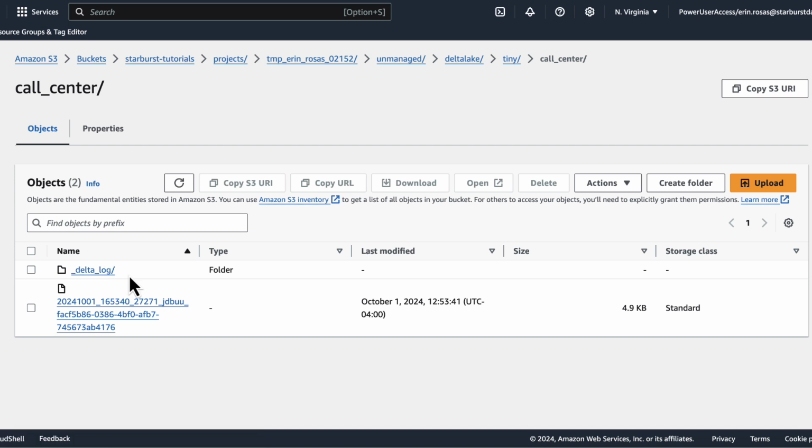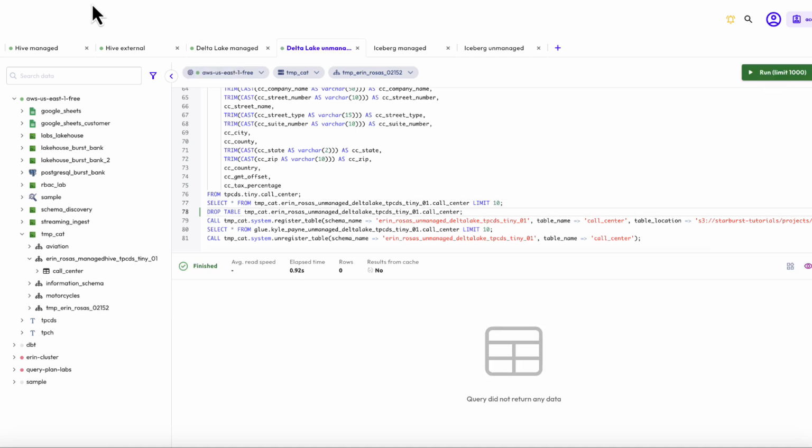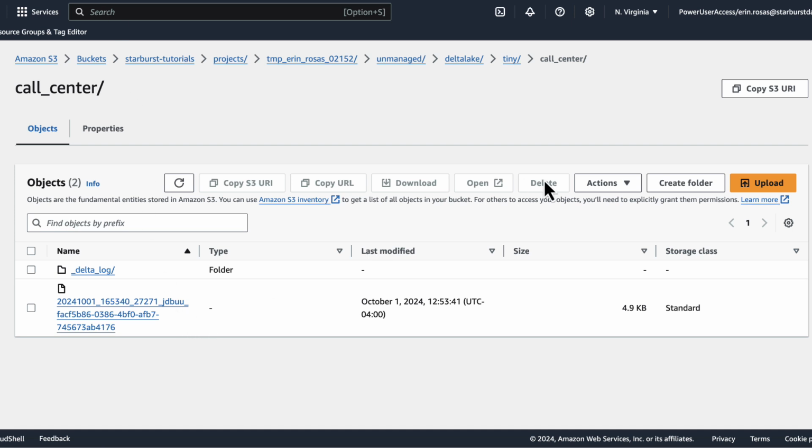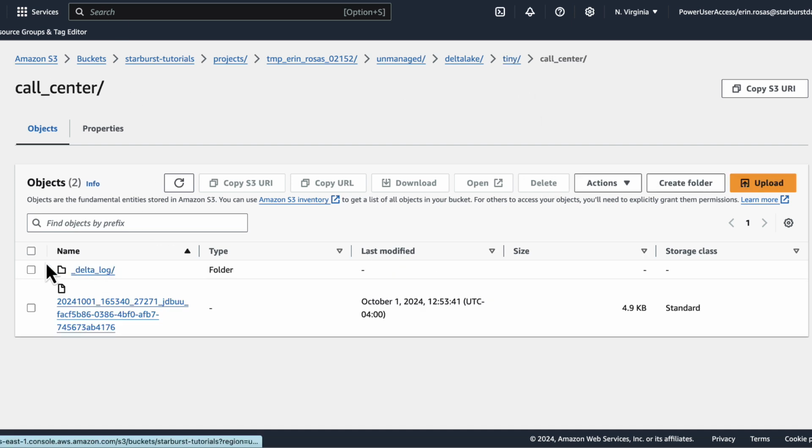Okay, let's go drop this table to make sure that the files don't disappear when we do so. Let's go back over here. And here's the drop table command. Okay, back over to S3. And I'll go back up. Okay, so everything is still there.